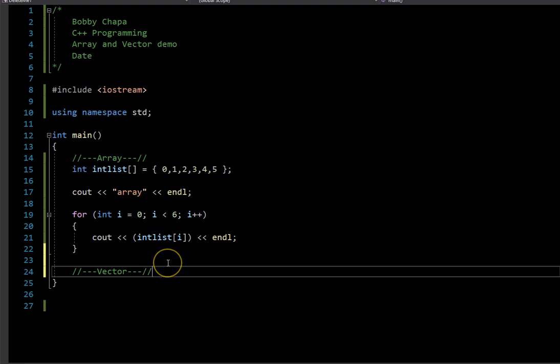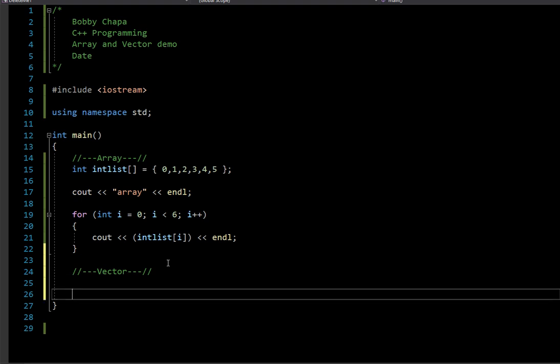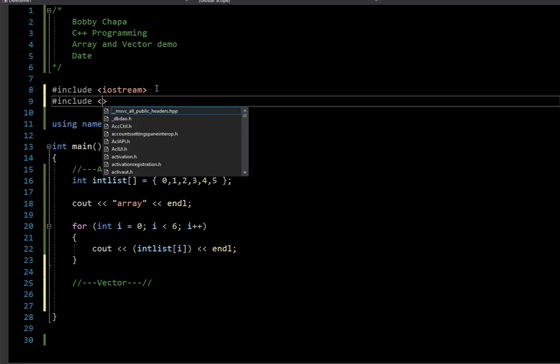And a lot of times we need to add to an array, and so that's where vector comes in. So I'm going to go ahead and do a demonstration on vectors. And the first thing we need to do is up on top here, we need to tell the system that we're going to be using vectors. So let's go ahead and include the vector library. So we're going to do that now.